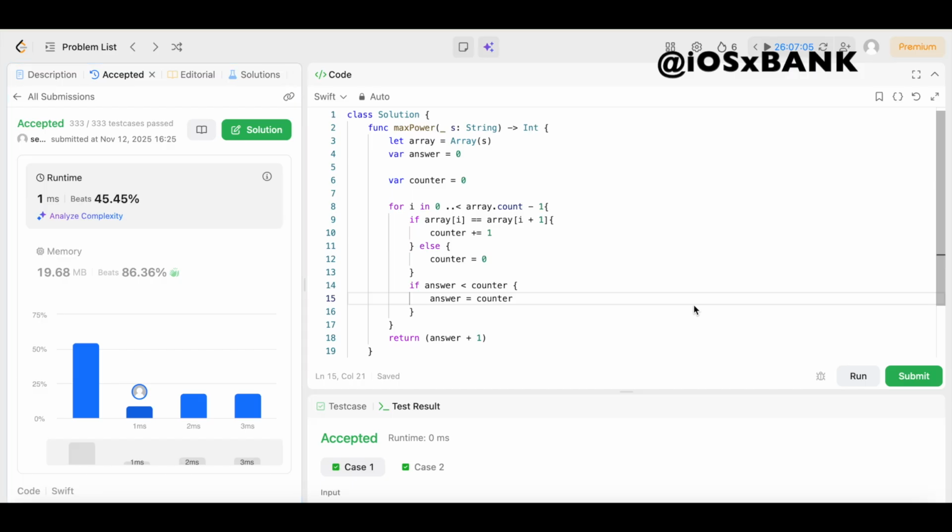And look at that, y'all. 1 millisecond, beats 45.45% of users. Not too bad. We could get those numbers up, but right now we just want a simple and easy solution that we can learn from. And I figured this is the best solution for that because it's easy to understand, so we can take the knowledge that we gain from this understanding and apply it later on in our LeetCode journey.